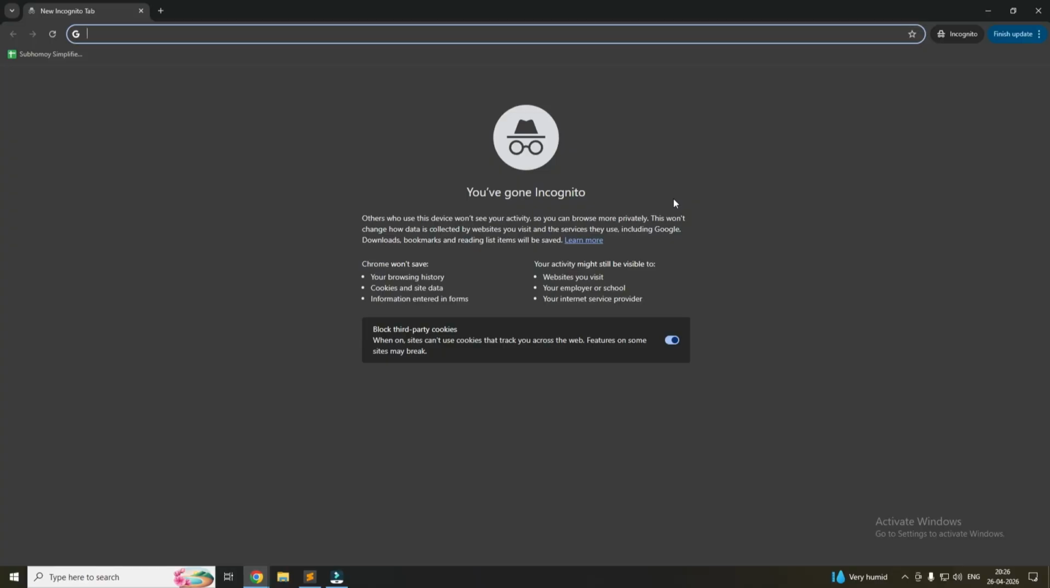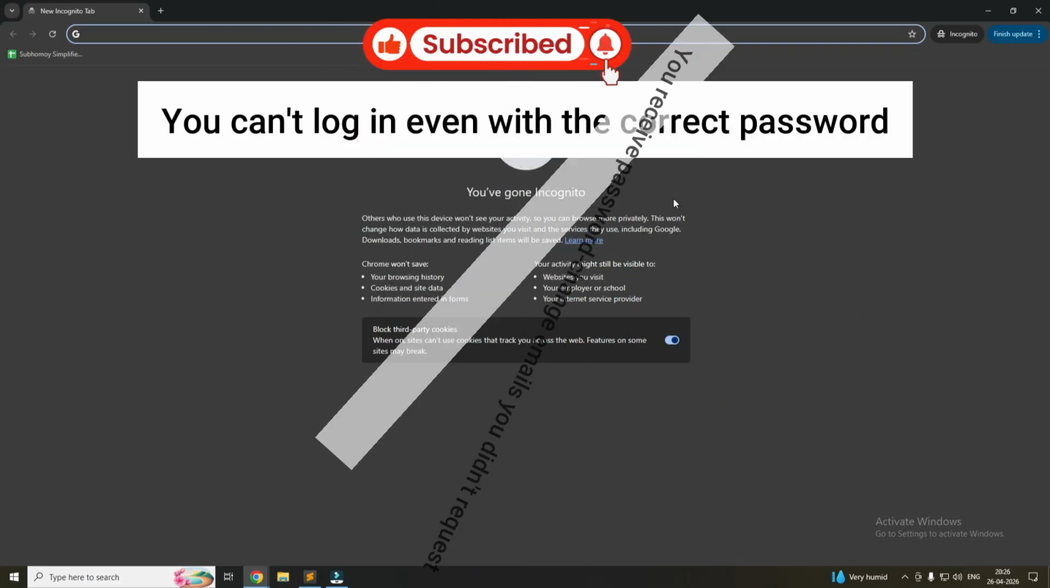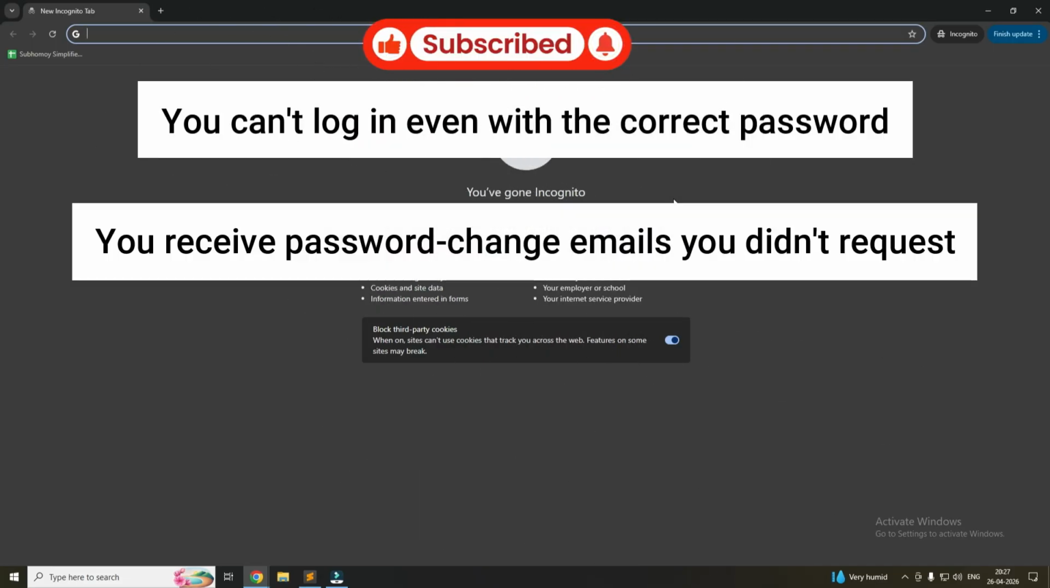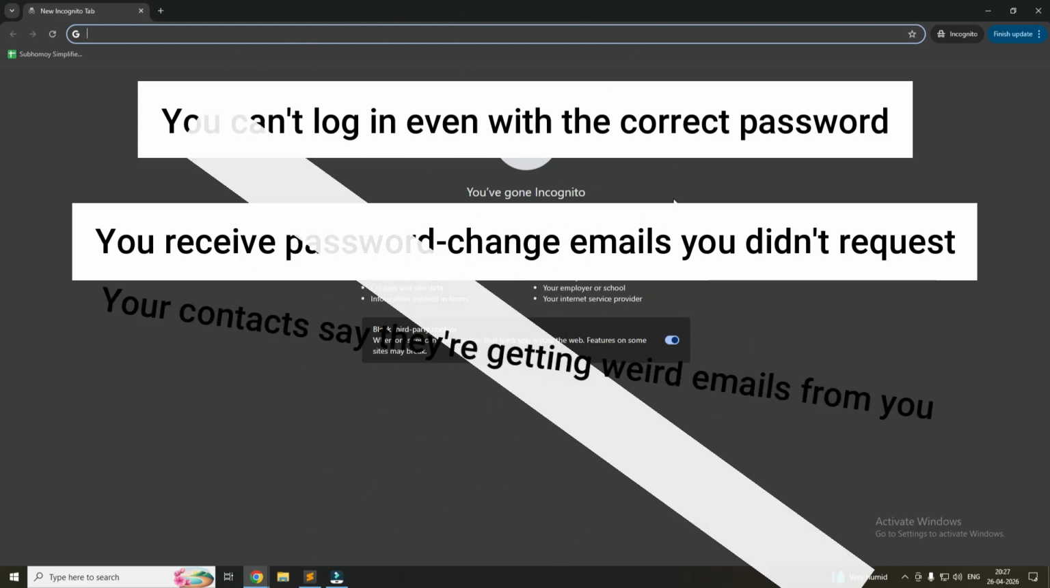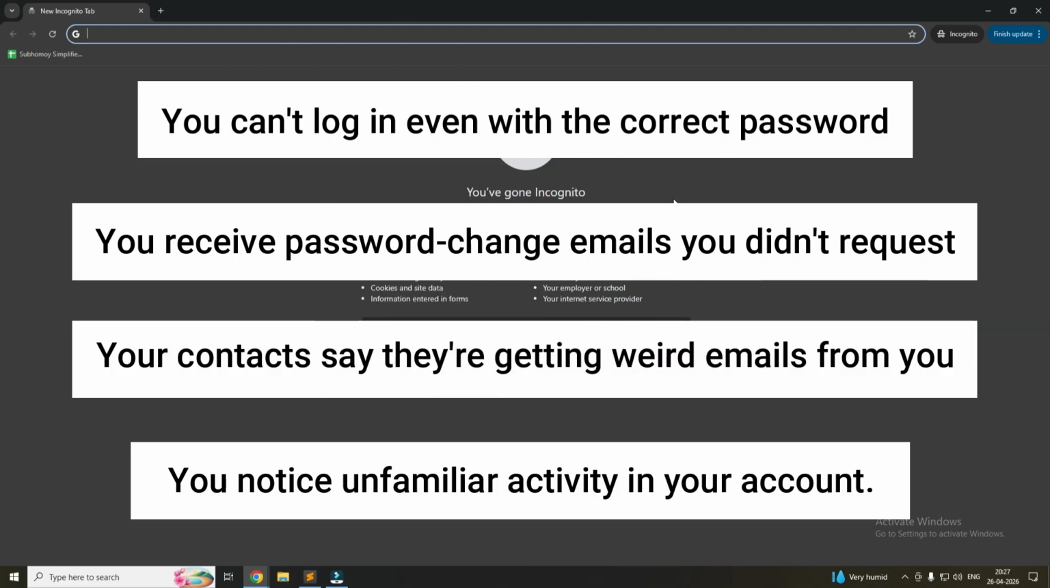First things first, how do you even know if your Google account is hacked? Watch out for these signs. You can't log in even with the correct password. You receive password change emails you didn't request. Your contacts say they are getting weird emails from you, or you notice unfamiliar activity in your account. If any of these sounds familiar, then there is a chance that your account has been hacked. So let's get your account back right now.